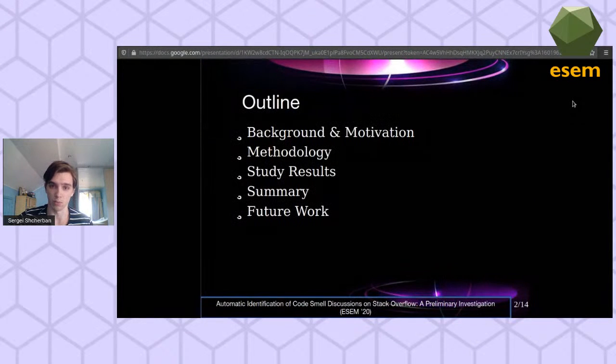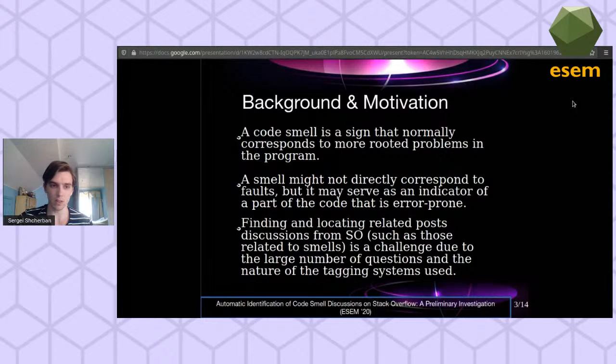So here's the outline of my presentation. Firstly, we're going to talk about background and motivations and methodologies, study results, summary, and finally, future work. So firstly, we need to talk about code smell.